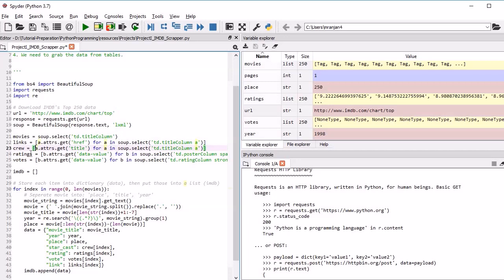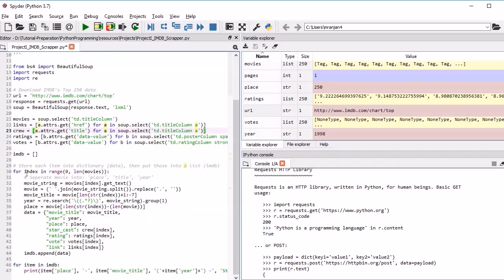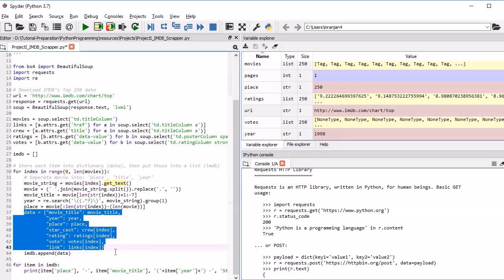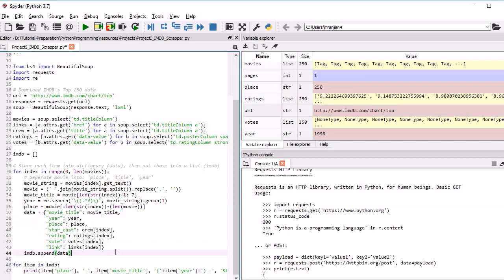Once you grab all this information, we iterate over all those movies which we grabbed, and one by one we grab the text, then we grab the title. After grabbing all this information, we create a dictionary. You must remember how we created the dictionary in part 2 of the course, and with that we create the key-value pair. So we create a key called movie title, which we get from here.